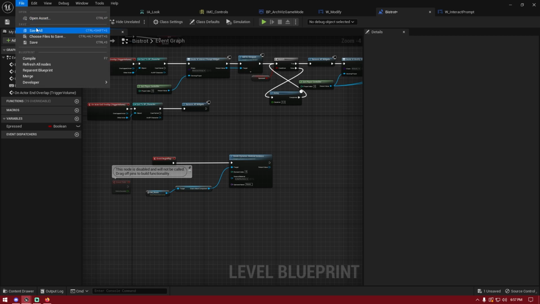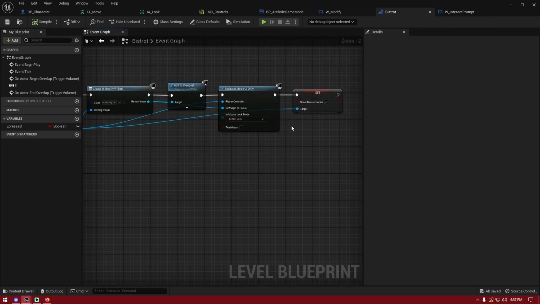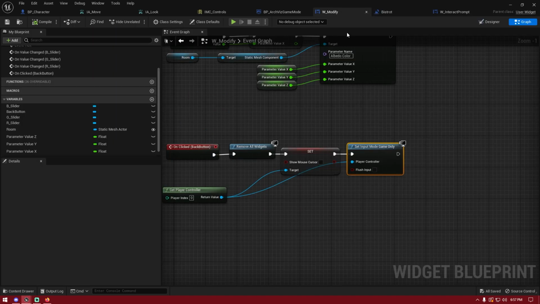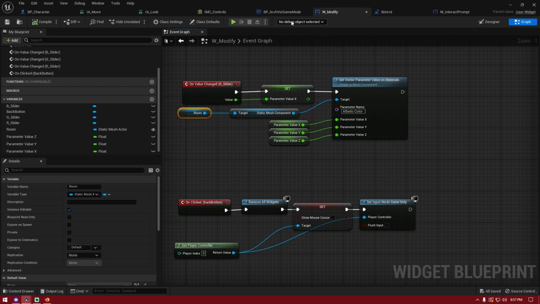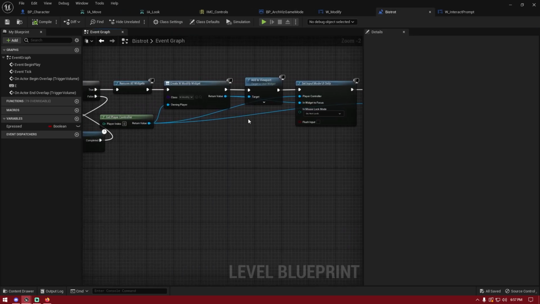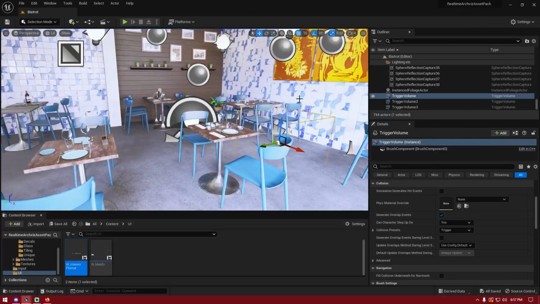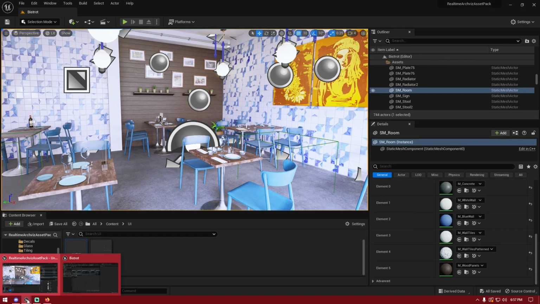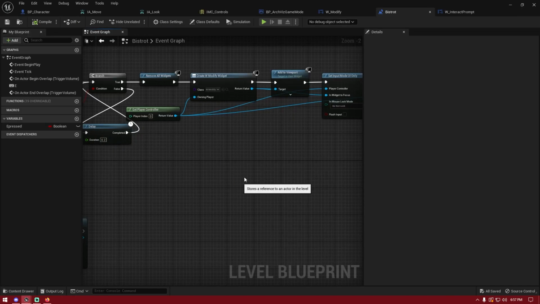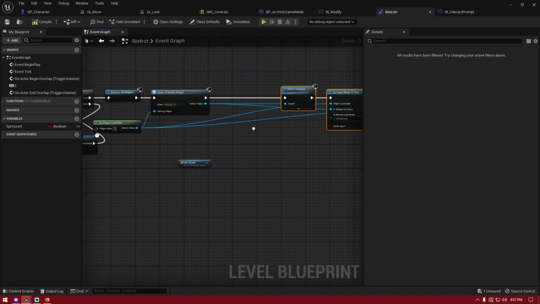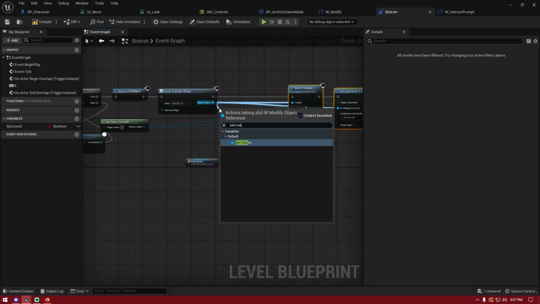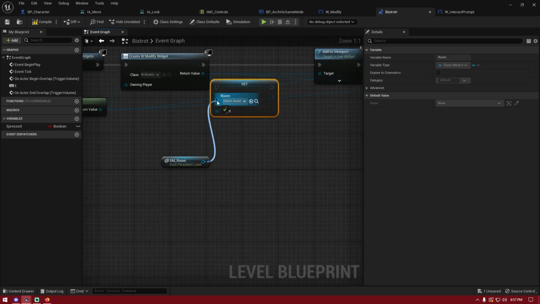Now that we've done that, we can now actually pass in the reference. That's why we were getting a bunch of errors. Well, in this modify thing, it was trying to modify this room variable, but it was empty. So to make sure it's not empty, what we want to do is select the room and in the level blueprint, get a reference to it. So now when you create the modify widget, we want to set room, that room variable, set it to be this thing.